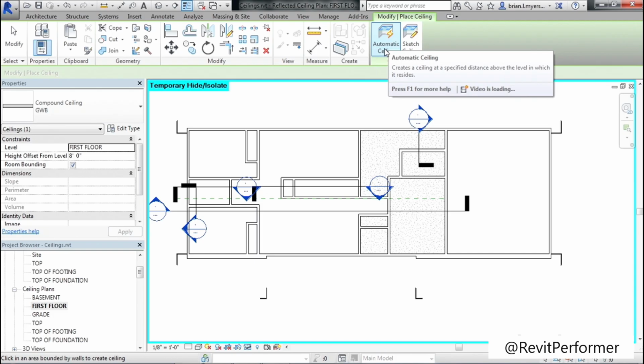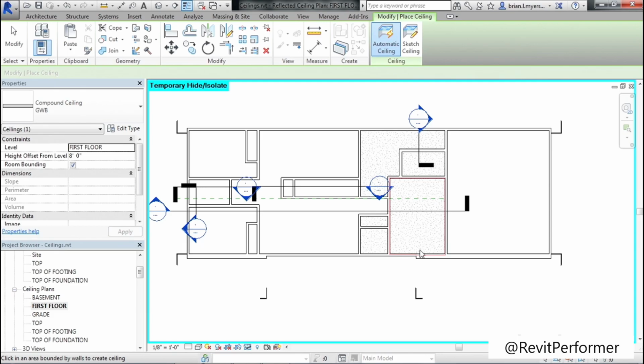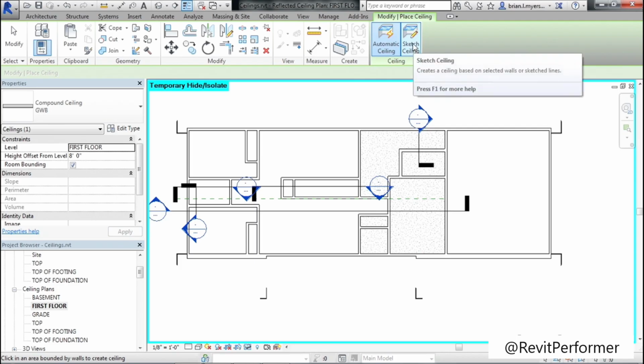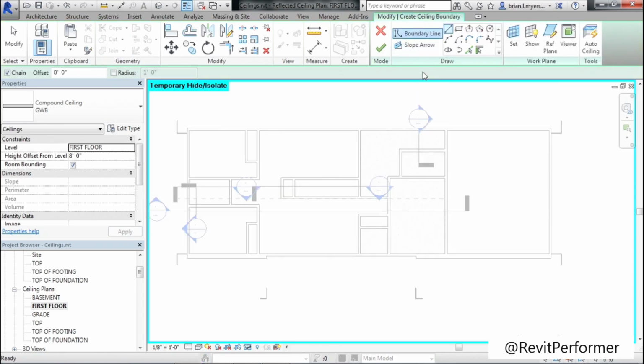And each of these spaces will now be automatically placing our ceiling into each one of these areas. So it's automatically placing the ceiling wherever it can find walls. But the other option that we have is to sketch the ceiling. If we select on Sketch Ceiling, we can then draw in the boundary for that ceiling.